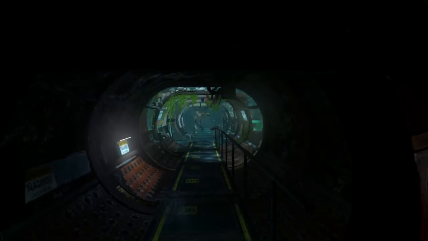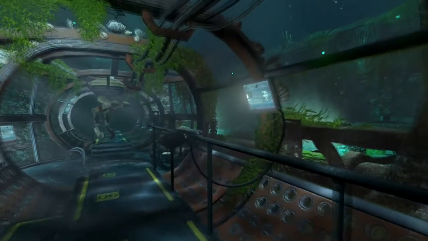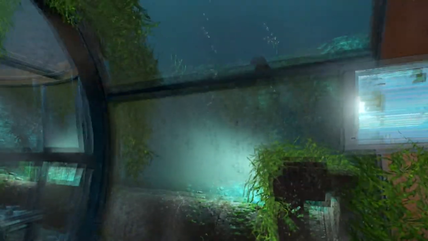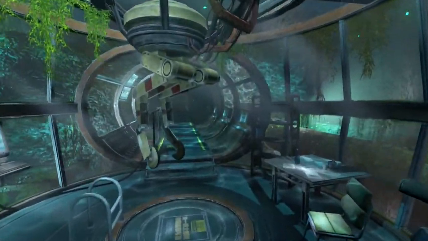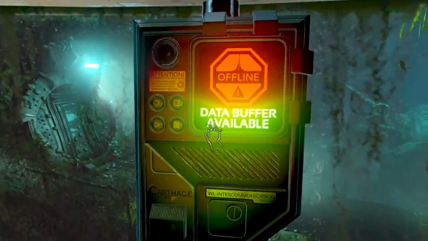Oh, and it's surprisingly well lit over here. It's like one of those places at the aquarium where you walk through the tunnel and all the fish are swimming overhead. That's actually really neat. I'm gonna get a flashback here. Yes? No? Anything on the computer? No. What is this? Data buffer available.